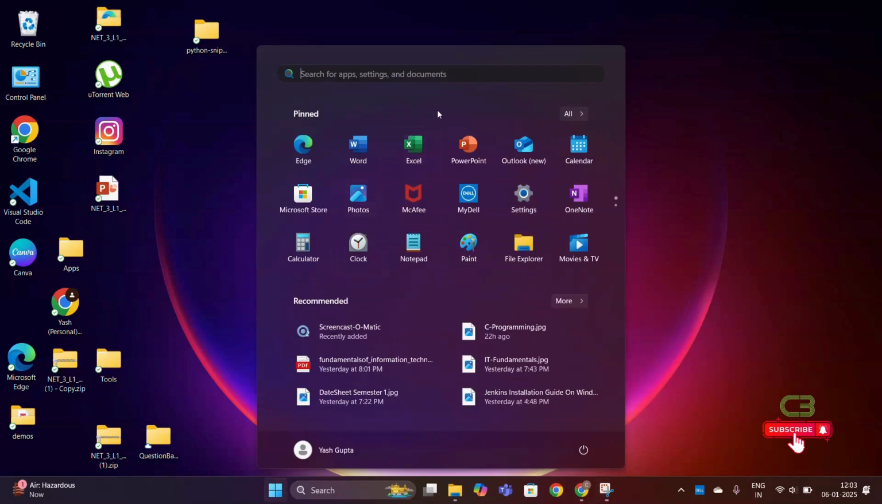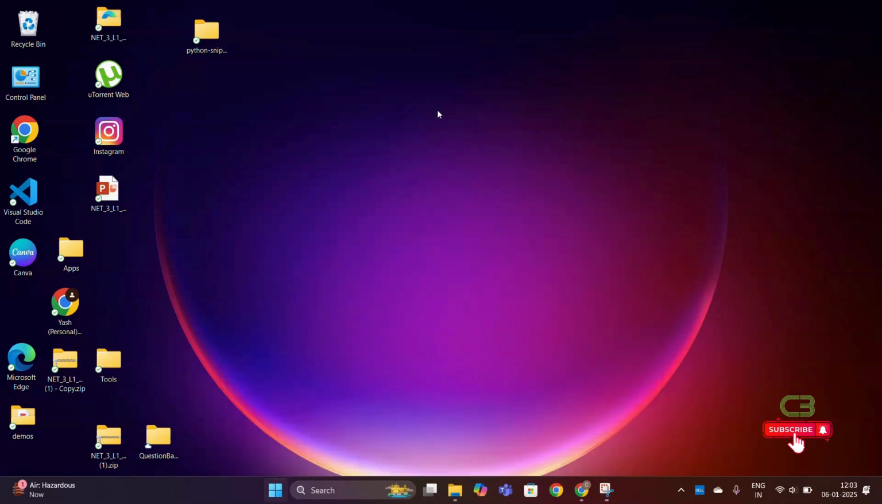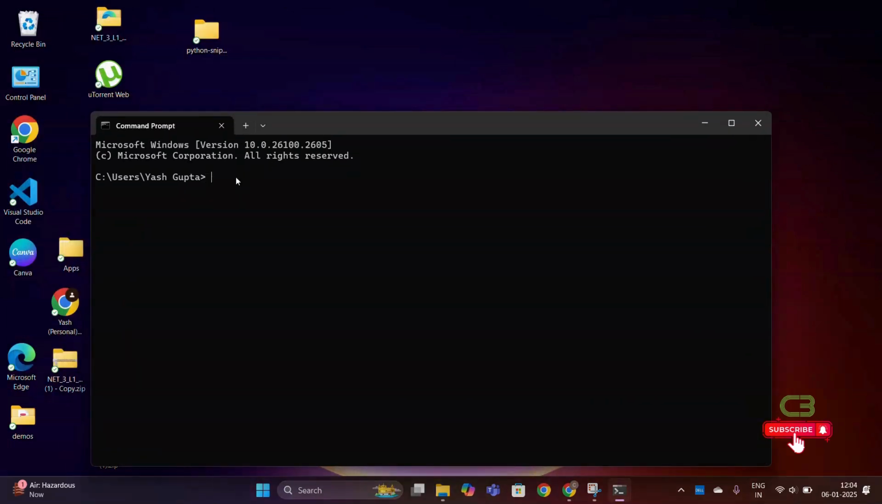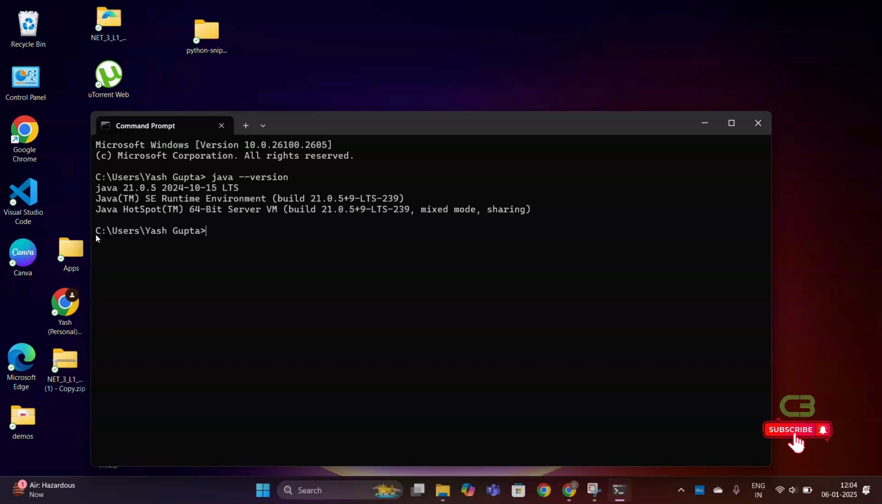Now go to Start, command prompt, open command prompt. To check whether JDK is installed successfully or not, type java --version, press enter. So you can see Java 21, JDK 21, has been installed successfully.